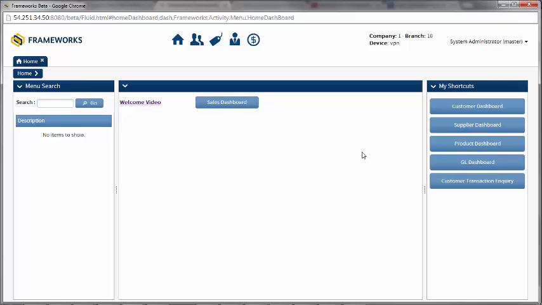It is important to note that there is security over what a user will see on the screen and what they have access to. I'll log in now as another user to show you the differences.